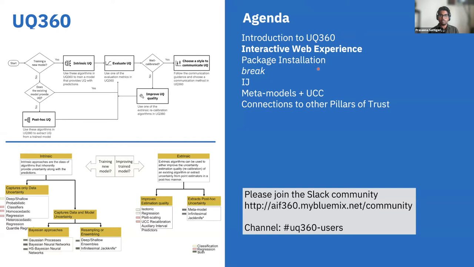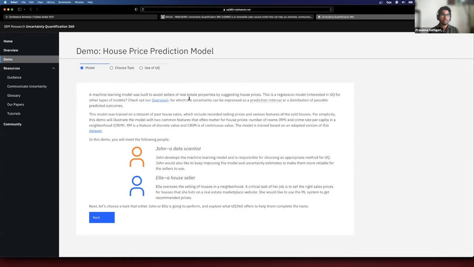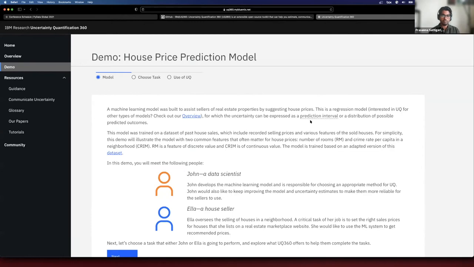So let's look at the web interface now, which will give a very quick example of this workflow. Go to the browser. All right, let's try to zoom in a little bit. Okay, so this is a very simple example.